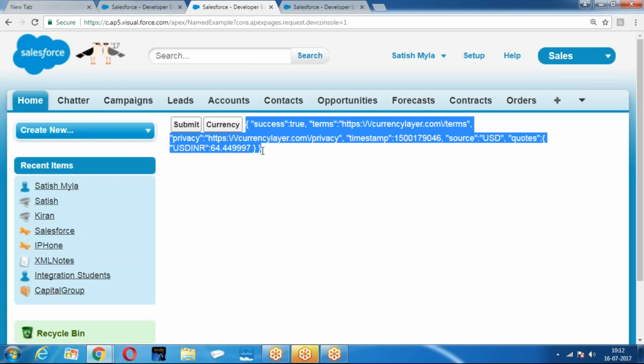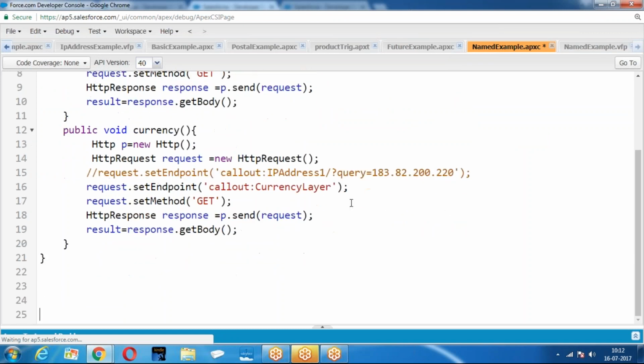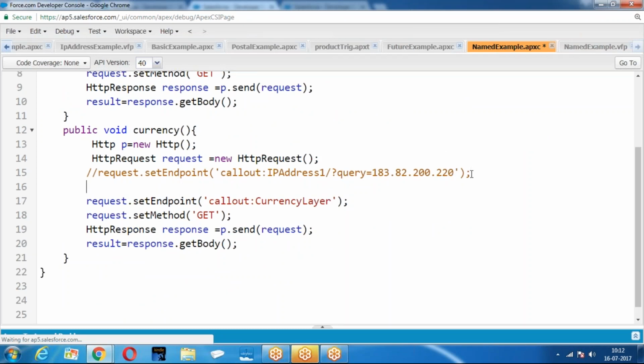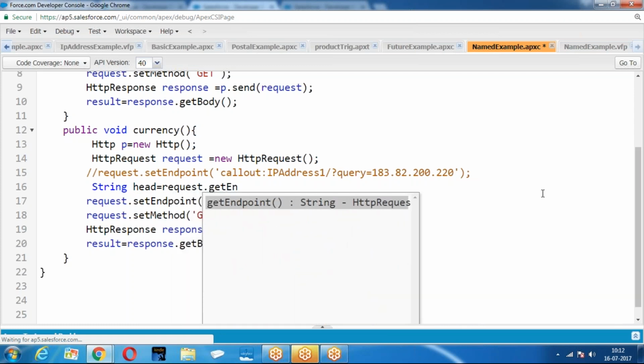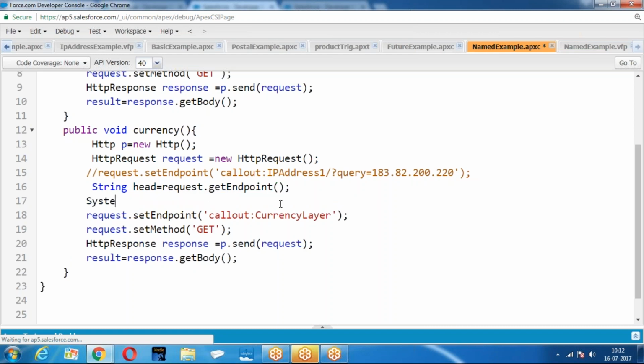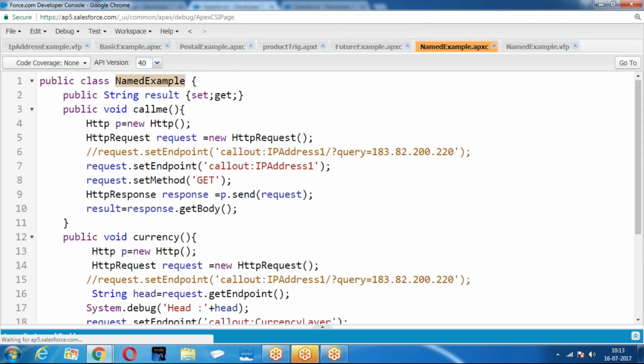Right. Now to understand the difference much better, I will give one extension. Look at the point. String, System dot, request dot get endpoint. We are putting this. Go back to this. Call this one. What is the name? Name example. I hope you got the point.